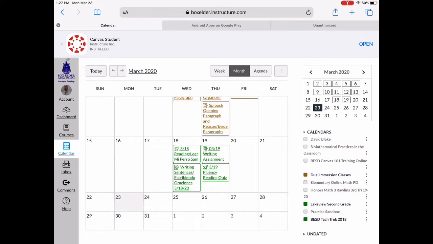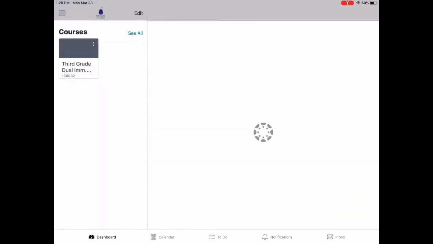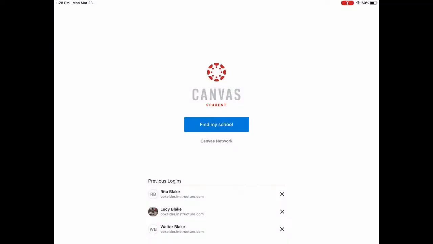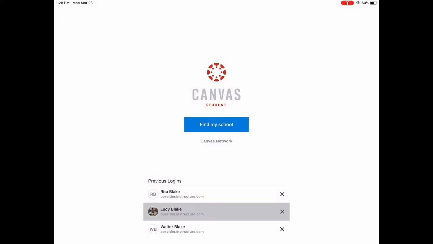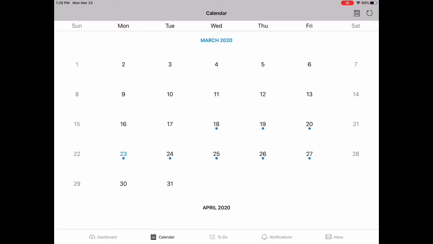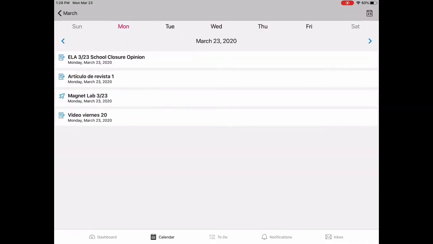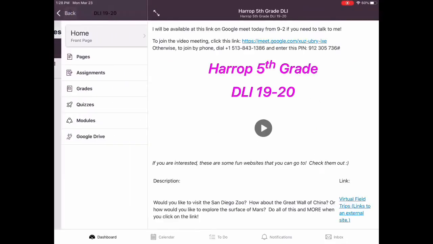Let me show you in one of my kids' classes. Oops, wrong kid. So here we are, and if she goes to calendar, this says, oh, we've got something here. Here's what they have to do. So this is from the iPad version. Before, you saw the computer version.